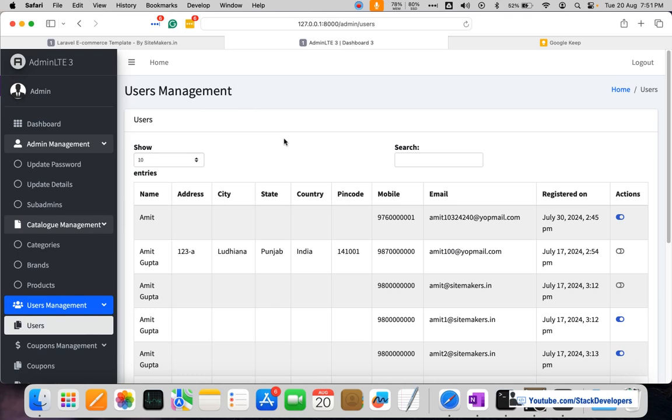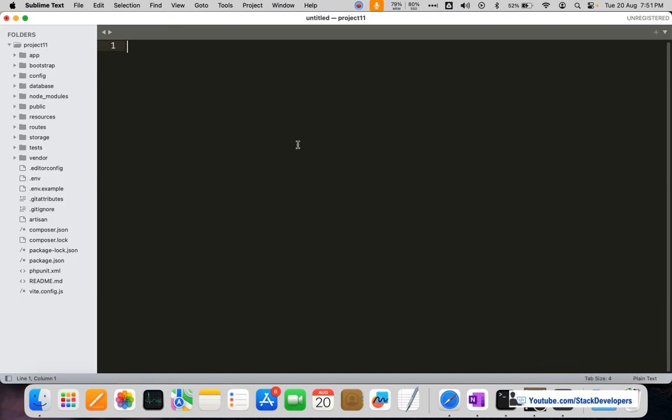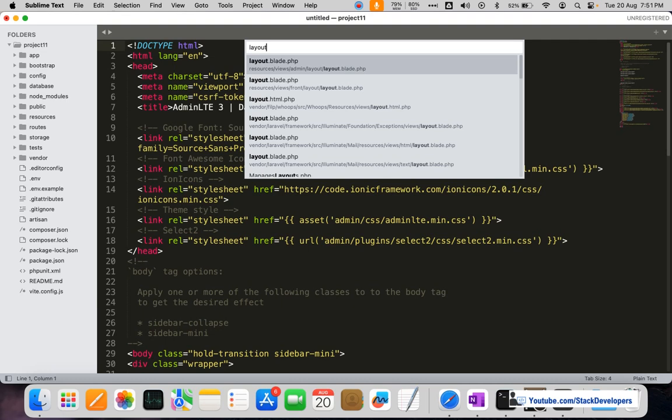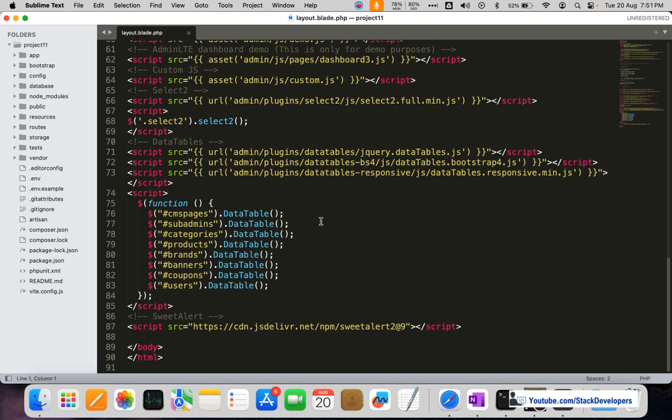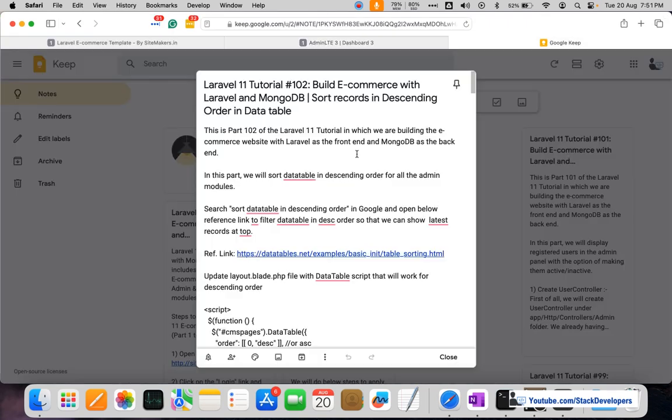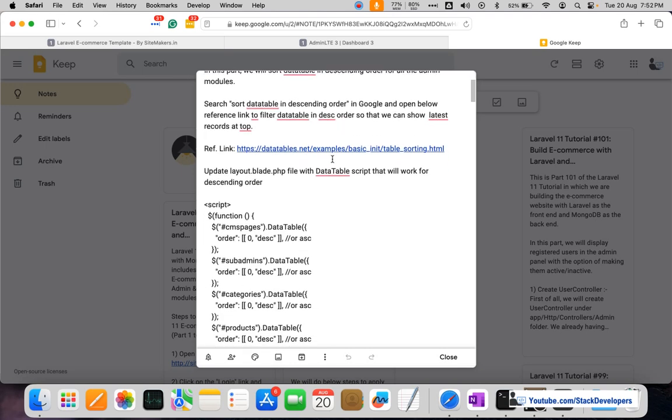For that we are going to make some changes in the data table, where we are calling the data table in the layout blade file, and there are a few changes that we are going to make for all the IDs for which we are calling the data table. There are a few steps that we are going to take, and you can follow those steps in the video. That step is very simple.